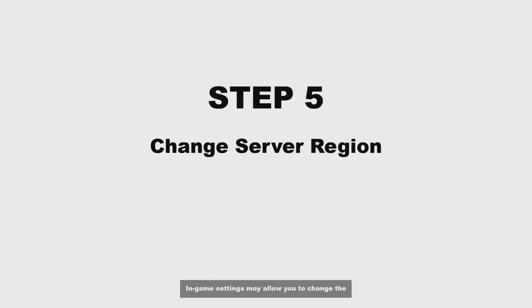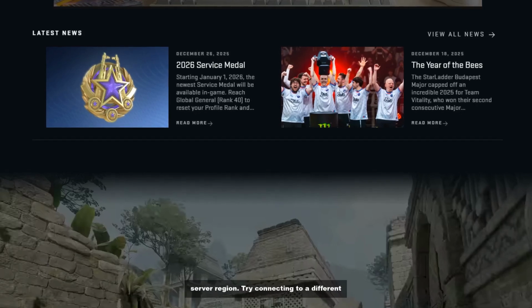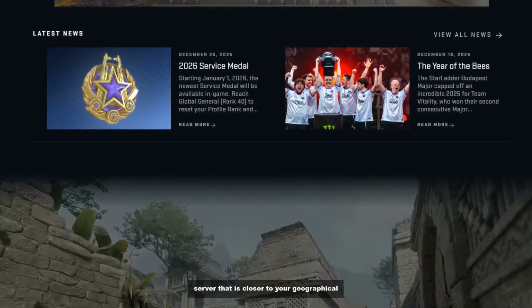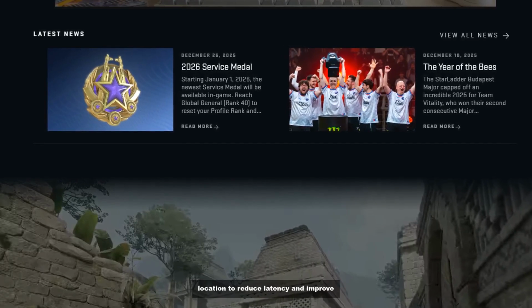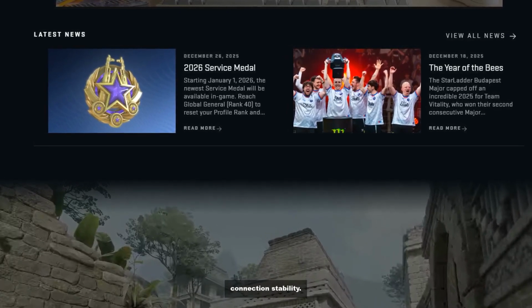Step 5. Change server region. In-game settings may allow you to change the server region. Try connecting to a different server that is closer to your geographical location to reduce latency and improve connection stability.